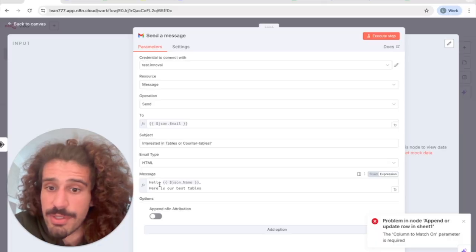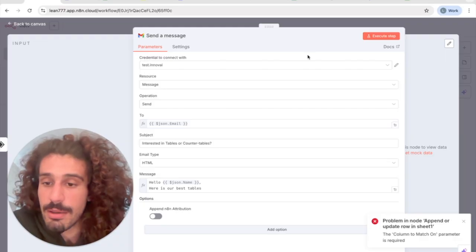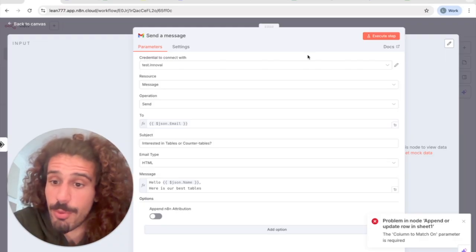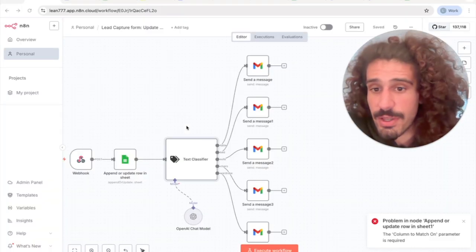This is essentially the message, hello, here is our best tables, or here is our best whatever. But yeah, this is very simple, but you can create complex and well-crafted emails. This is just for the sake of a test. So let's test this out, for example.